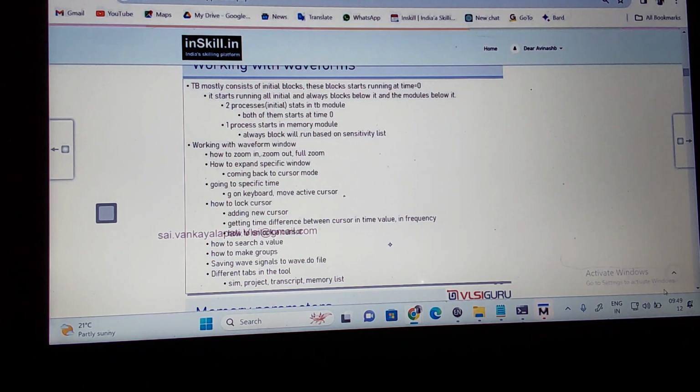One input is nothing but the reset signal. Another input decides when to write and when to read. To do the write operation and read operation, we are using the write read enable. And to do the handshaking, we are using two control signals, the valid signal and the ready signal. Test bench mostly considers initial blocks. Those blocks start running at time t0, so we start running all the initial blocks as per the modules we are writing.